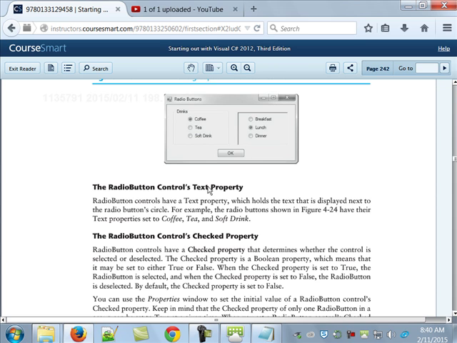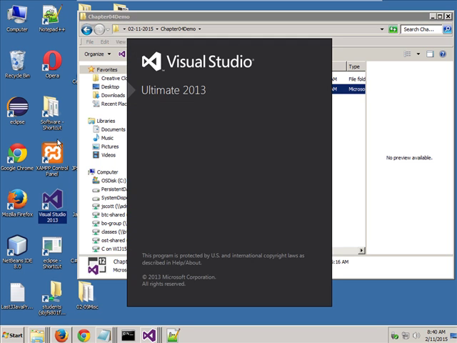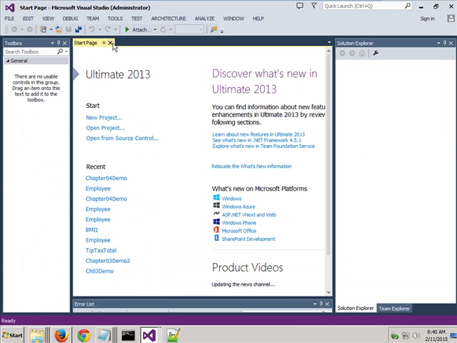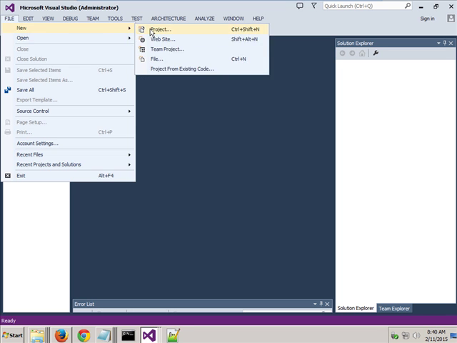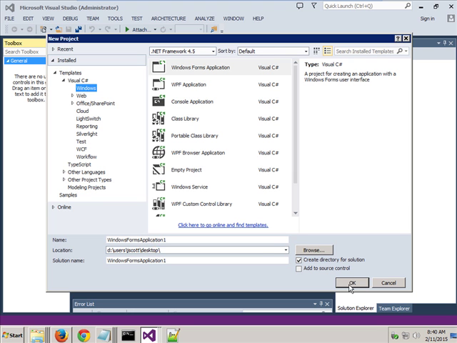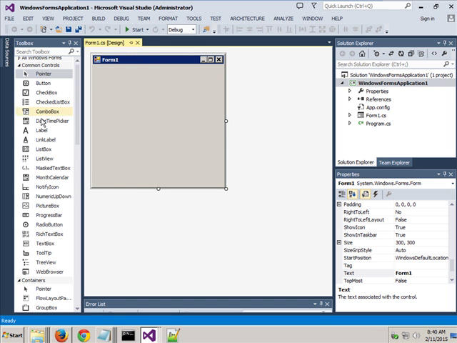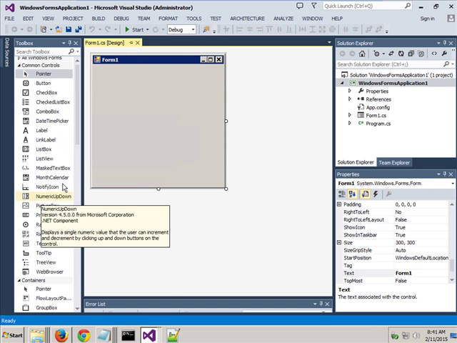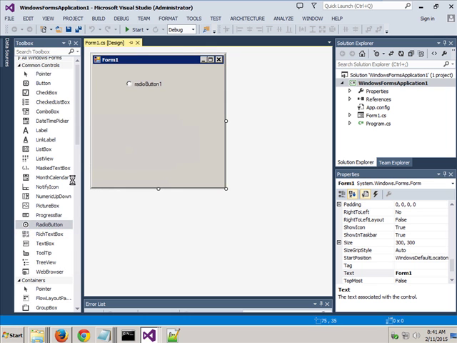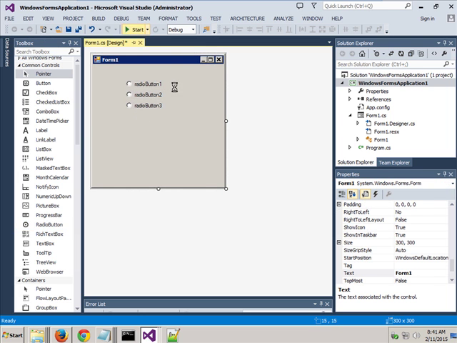Now notice that there are different properties that we have for this. There's a text property. And I'm going to, maybe I shouldn't do it this way, but I'm going to do it anyway. If I come out here and start up a new Visual Studio, I'm just going to create a garbage project right before your very eyes. It's so important that I'm going to call it Windows Form Application 1. If I come through and drag out a couple of these radio buttons, a radio button, a radio button, a radio button, and I run the program.